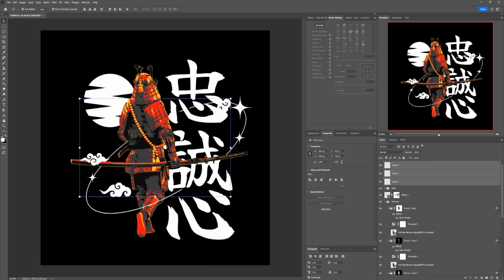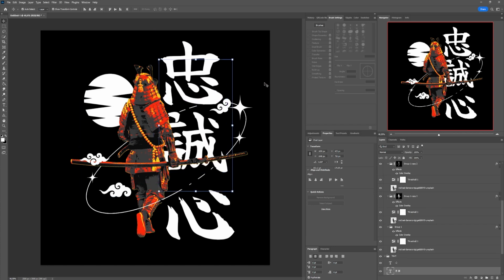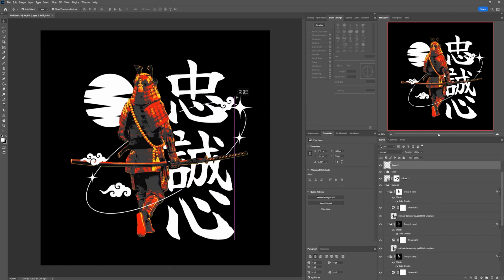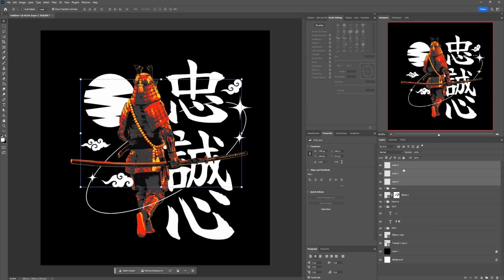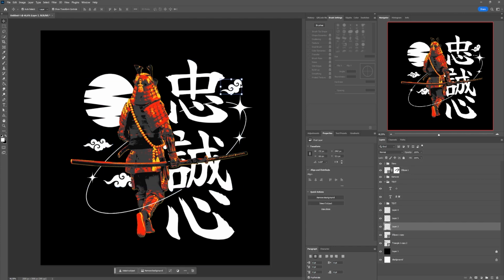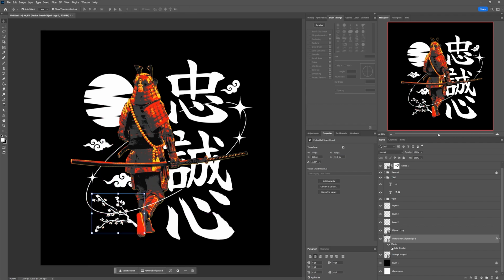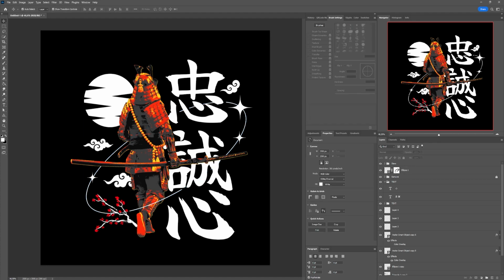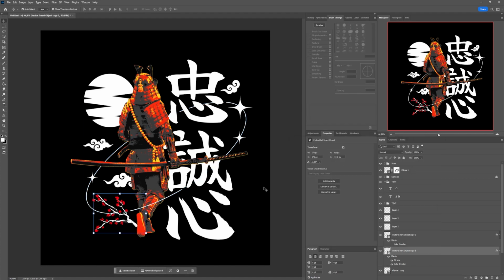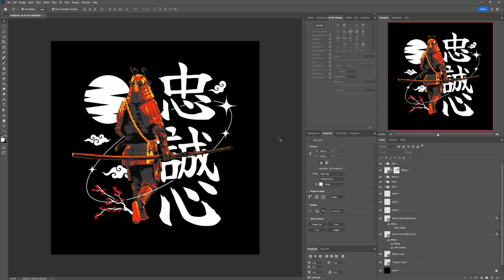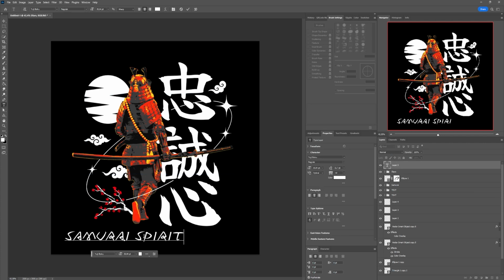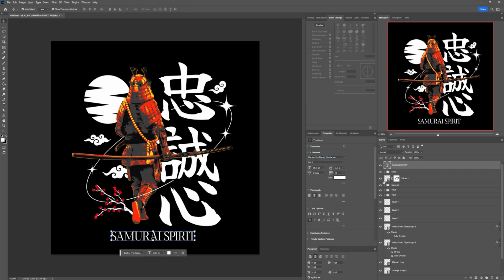All that's left is to import some details, in this case cloud images that I've retrieved online and modified. And a drawing of a cherry blossom branch. Once positioned, I'll add a title to my visual using the shortcut T, Text tool.